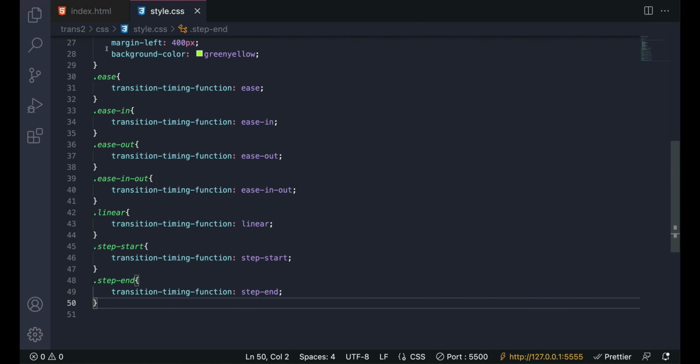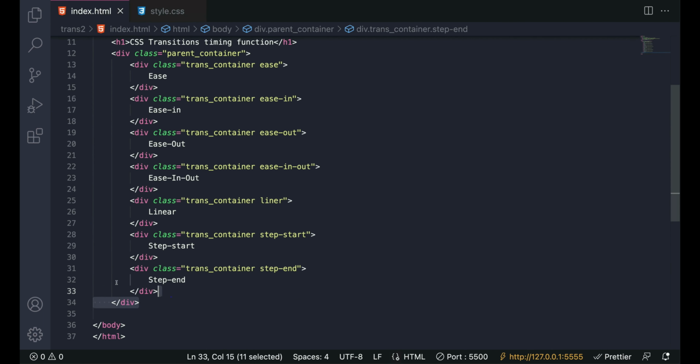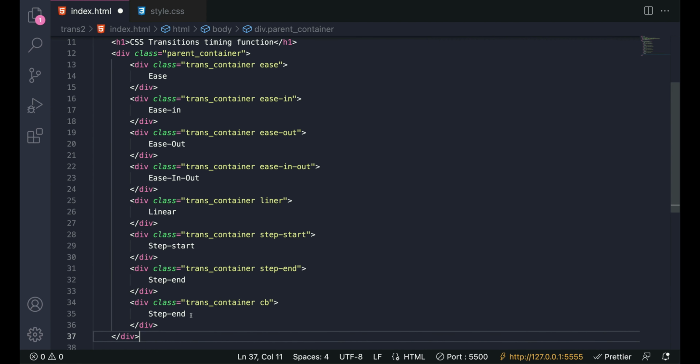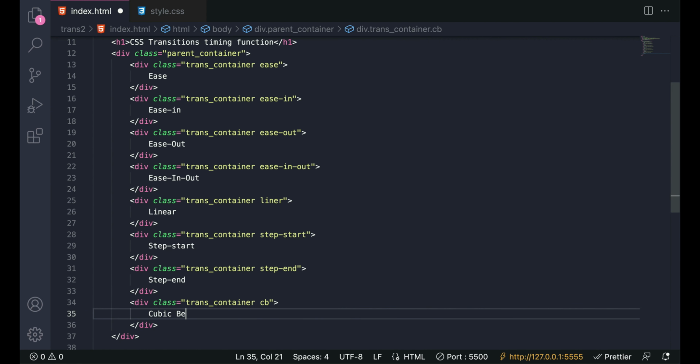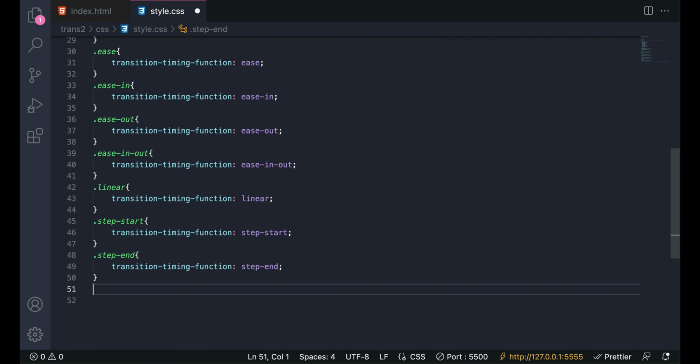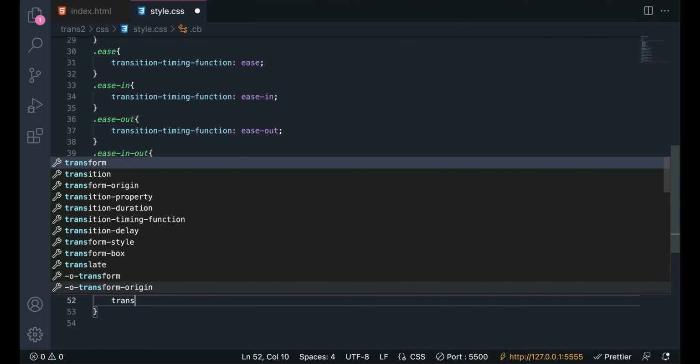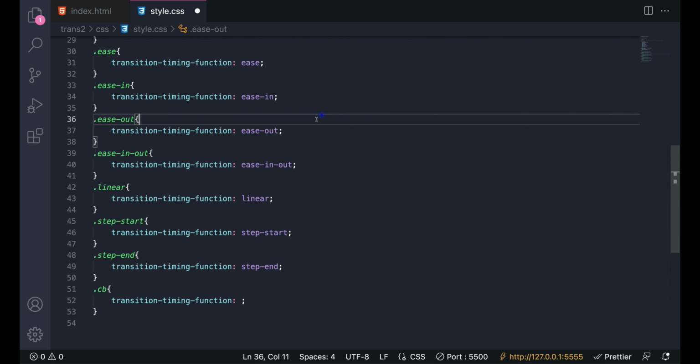Actually, let's create that cubic bezier, right? So I don't want any one of you complaining that I haven't done it. CB here, and cubic bezier, and all we need to do is CB here and transition timing function. And let's go back here.